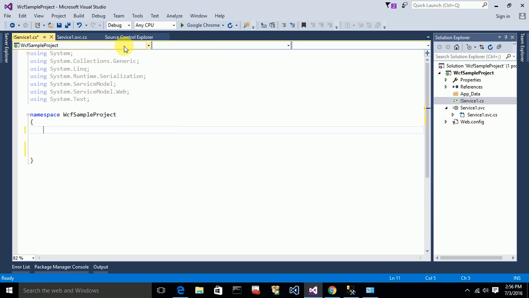So in the iService1.cs, initially I need to create an interface. So I'm naming it interface iService1. Okay, and my goal for the service is to have 4 methods. One is to display the person details, another is to have the option of inserting a person into the database, another is to update the details of a person in the database, and the other method is to delete a person from the database.